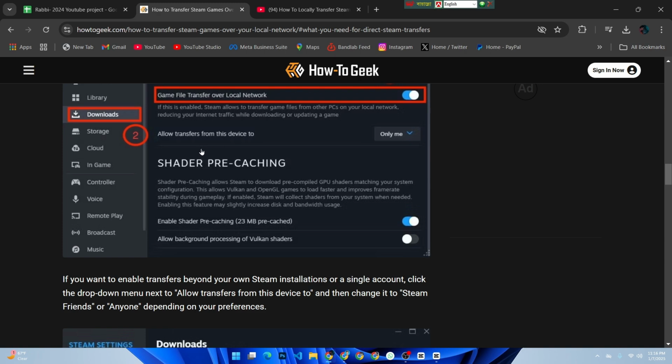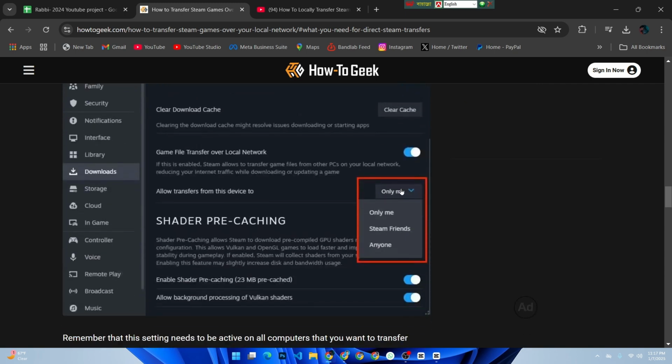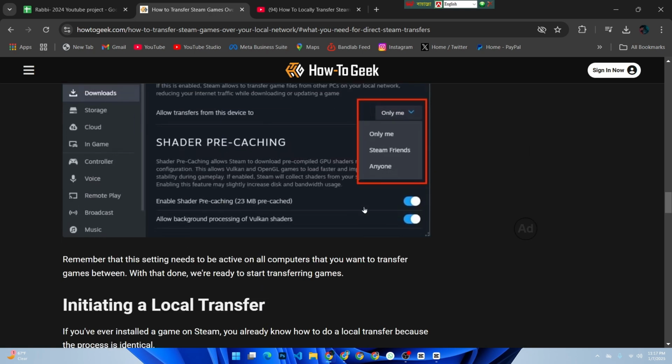If you are transferring games to another Steam account, make sure to adjust the permissions. Change the option from only me to Steam friends or anyone. Depending on your preferences, don't forget to enable this setting on all PCs involved.